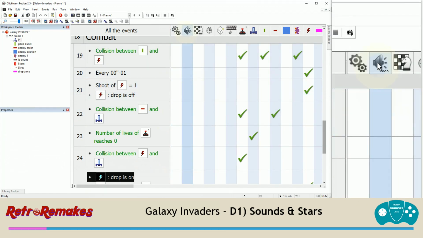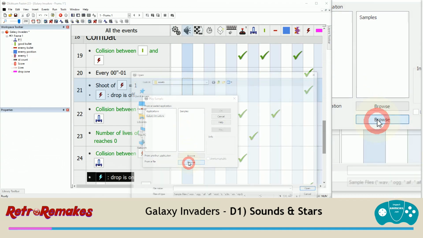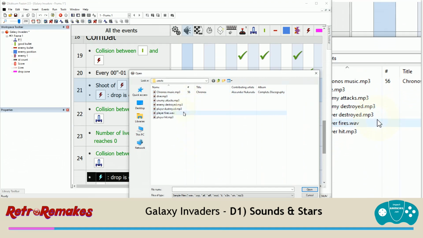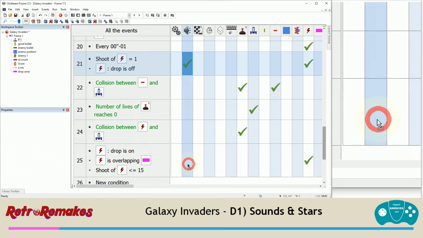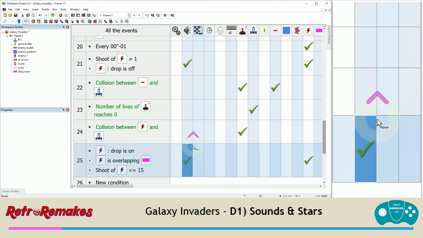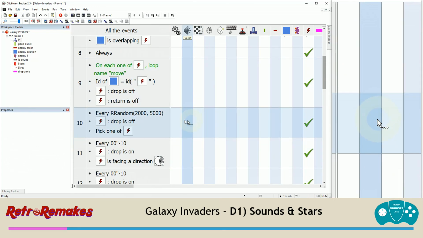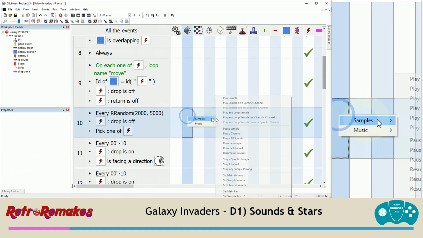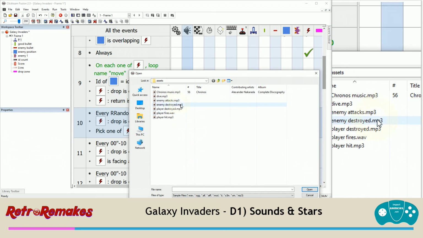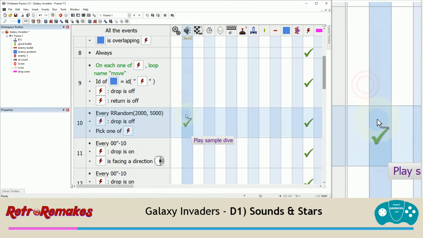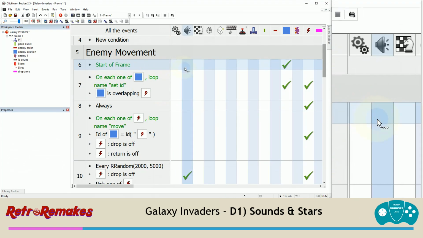So you can right click underneath the sound and say samples, play a sample, and browse. And you can choose enemy attacks for that one. And I can also drag down and copy it to when they shoot coming at us. Also, when they choose to dive bomb, I could have a sound here. So when it picks from one of them, samples, play a sample and browse. Enemy dive. So dive there. We've got a start of frame command here. We could put another one in if we wanted.